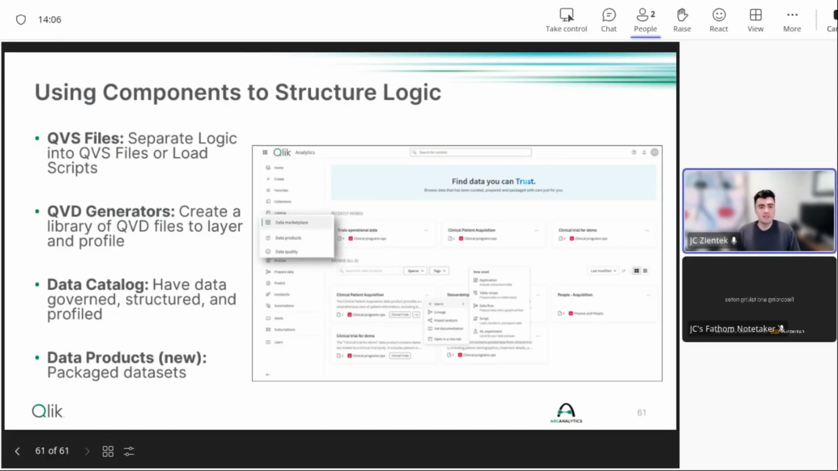If you're completely new to Qlik Cloud, you're not going to know what a QVD generator is. You're not going to have to worry about that. You're going to go straight to the QVS. You're going to go straight to a script. You're going to go straight to having it in your catalog. So data products, very new, very cool concept here.